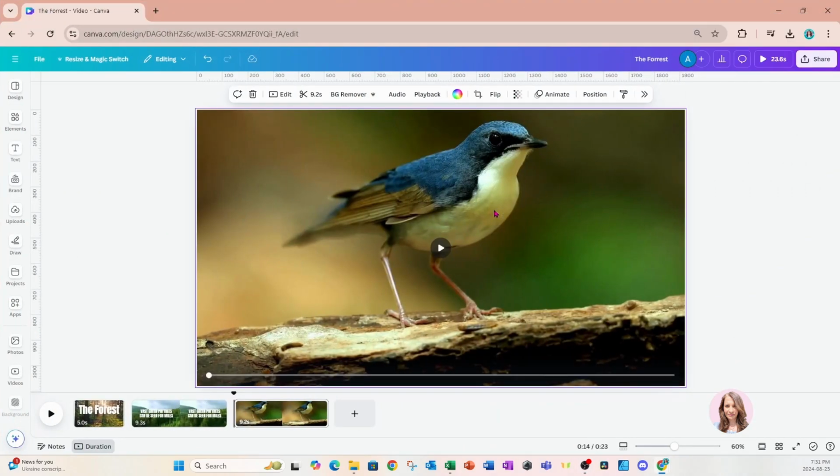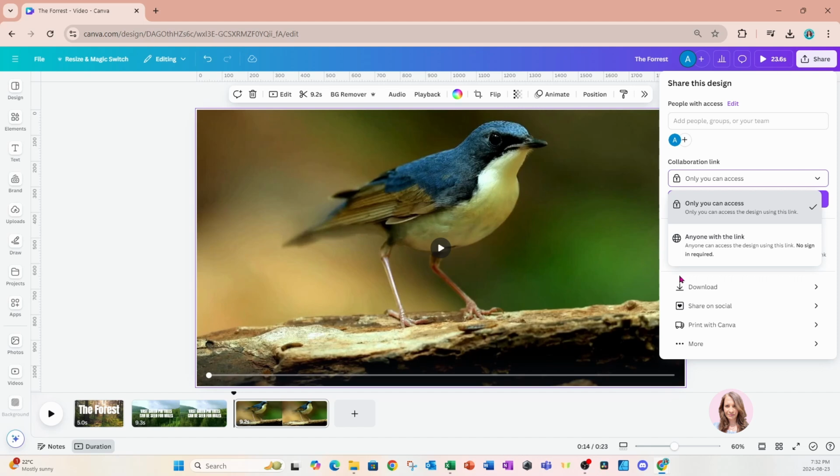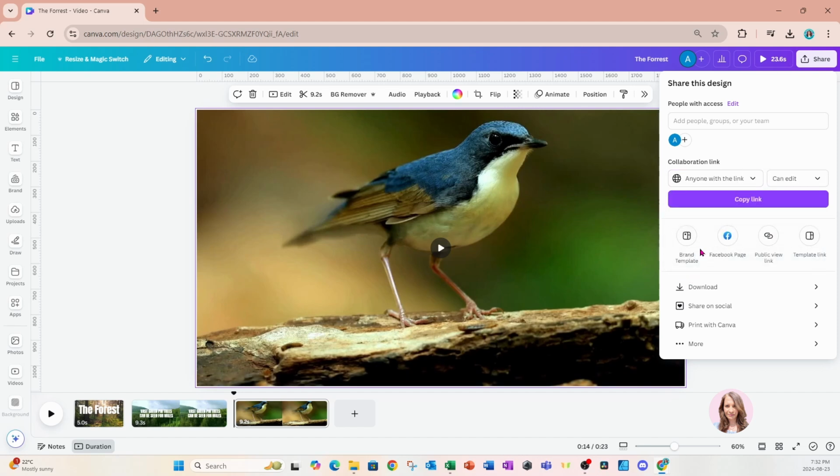Now, how do we share a presentation? It's the same way that we would share a template. We would go up to Share. If you want to share a collaboration link, then this is the place where you would set up your collaboration link. You would select anyone with the link, and then you can select Can Edit, Can Comment, Can View. Just note that if you are sharing this template as a collaboration link, they can edit your original design.